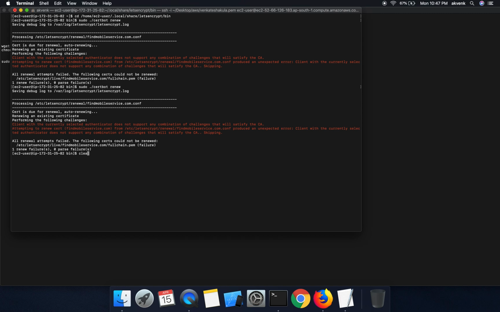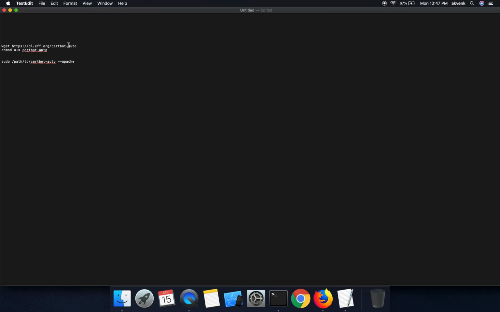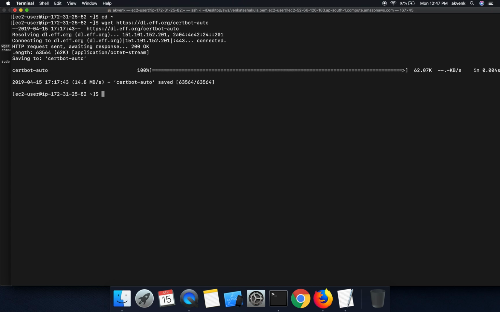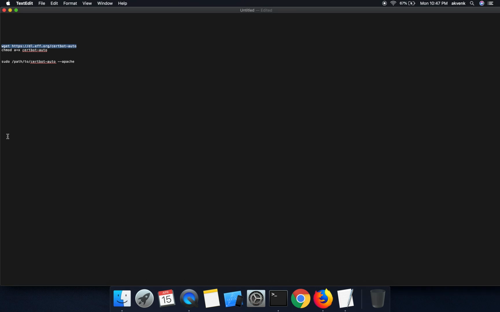In order to do that, first enter cd and tilde sign. Let me zoom in my terminal. So once you first do cd tilde sign, and then first we should run wget. So this command has downloaded the certbot-auto into my EC2 instance.